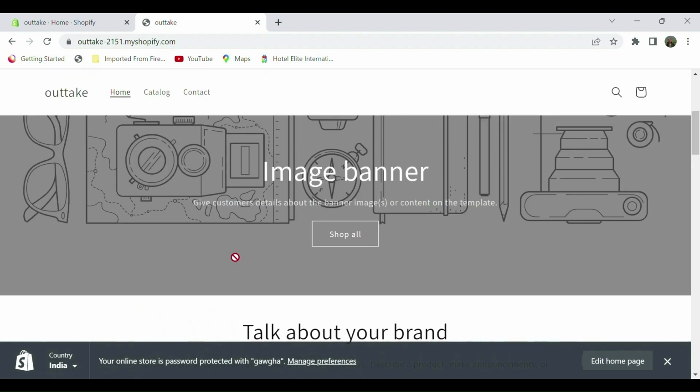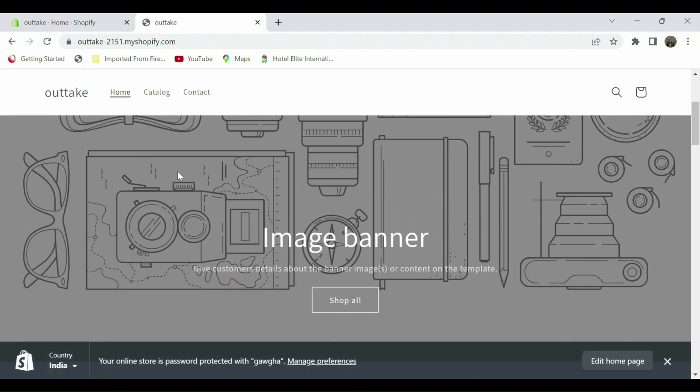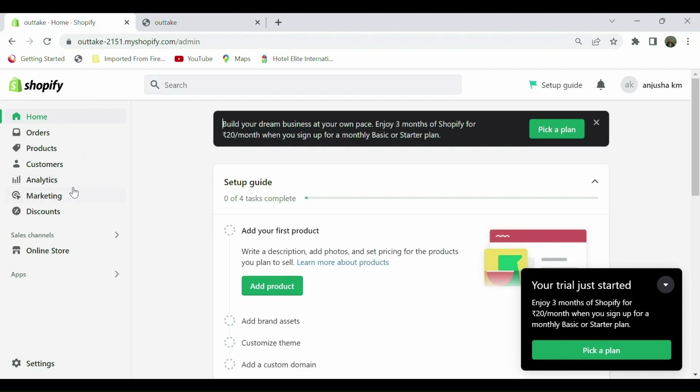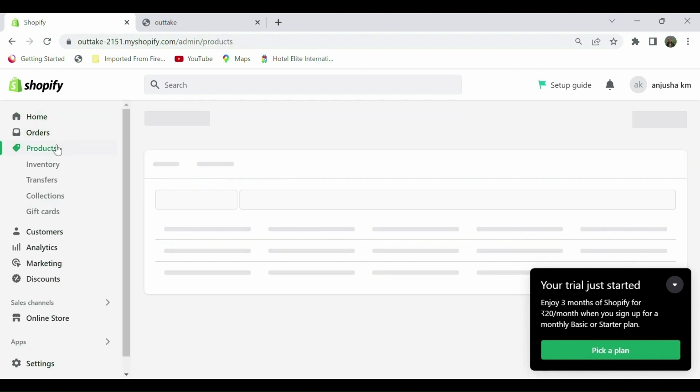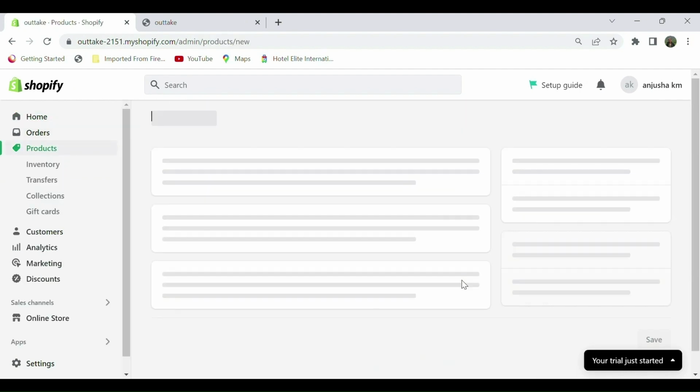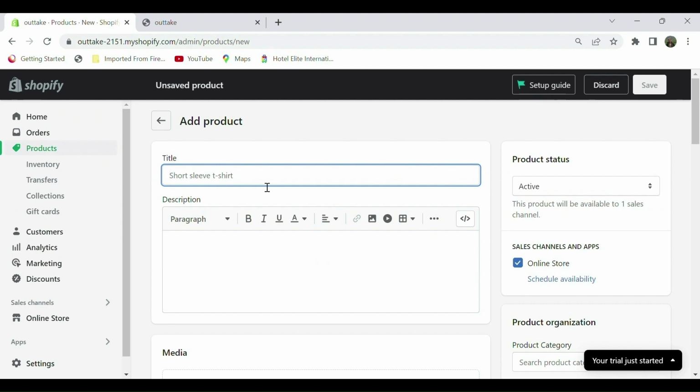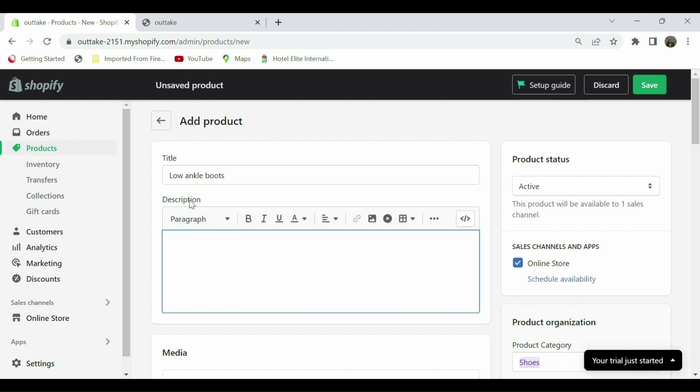So we need to edit it and make sure to enter some products. For this, go back to your Shopify admin account. To set up your Shopify account, initially you need to add a product to your online store. Go to products and select add your products. In the title section, provide the title of your product. So let's see, I'm providing low ankle boots. And in the description section, you can add the description of your product.